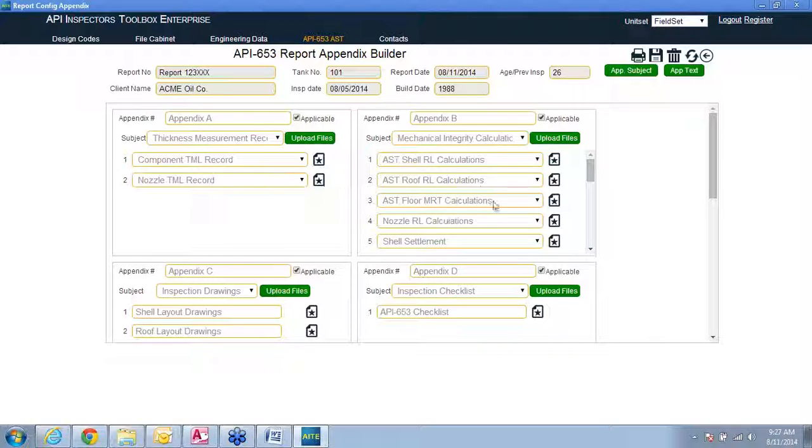And then from here, I normally wait to do the report last, because I want to make sure I've done all my evaluation with all my UT data and such first, in case we have issues. So right here, now we're going to go to the report config appendix.